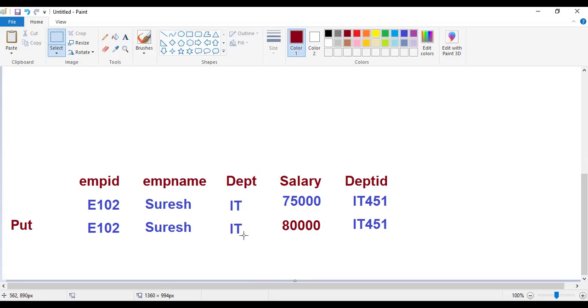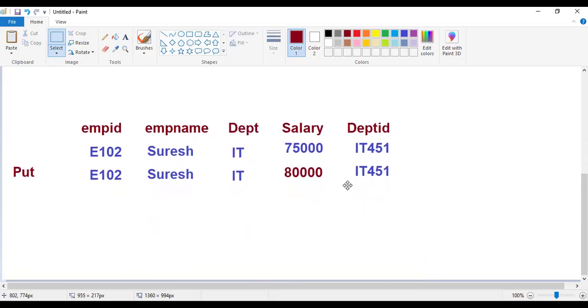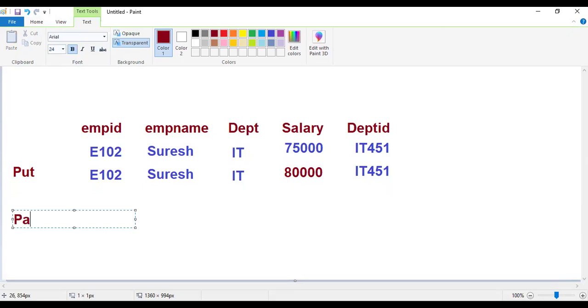The same thing, if I use a, I don't want to waste time, right? It takes a few seconds. This is for put. Put means you are replacing the entire record. Now let us say the same thing, I want to use patch.